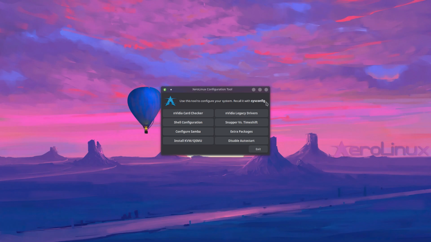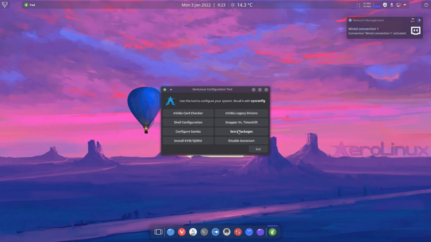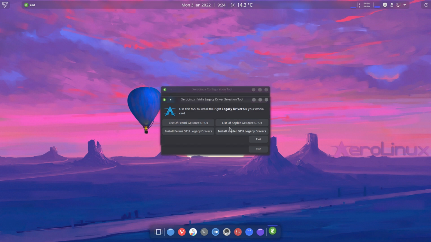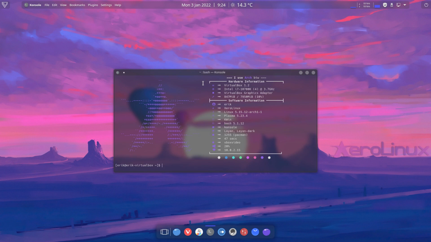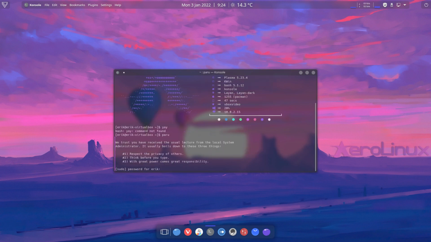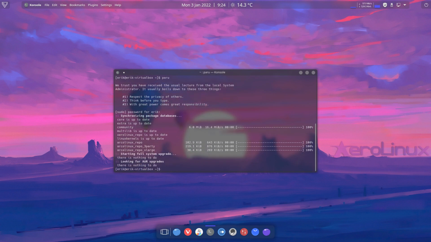So we got the welcome tool again. Recall it with sysconfig. Disable autostart, install KVM QEMU, configure Samba, extra packages, snap services, Timeshift, shell configuration, NVIDIA card checker, NVIDIA legacy driver. So people who have older computers and have a card, there's a button launching sudo pacman -S this, or remove that, or yay or paru. I think it's using paru. So AUR helpers are present, yay, paru. So paru is there and everything is up to date.